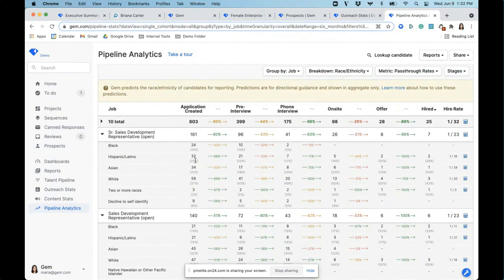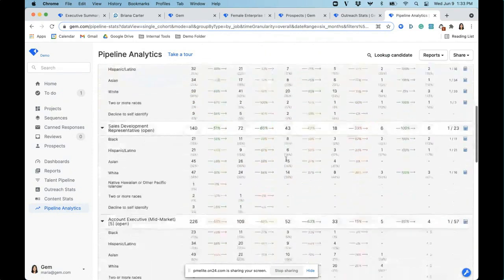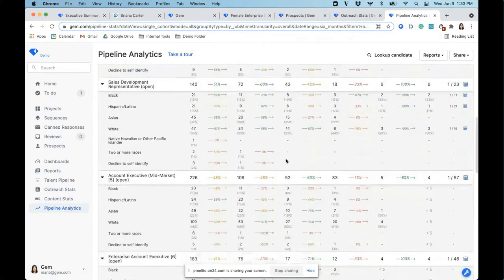So here for this first role, we're again seeing that pre-interview to phone interview drop-off. Is there anything that we can do better as a team to get candidates to be more prepared for those hiring manager interviews? Could they brush up on some content? And you can see this across the board for all of our roles.